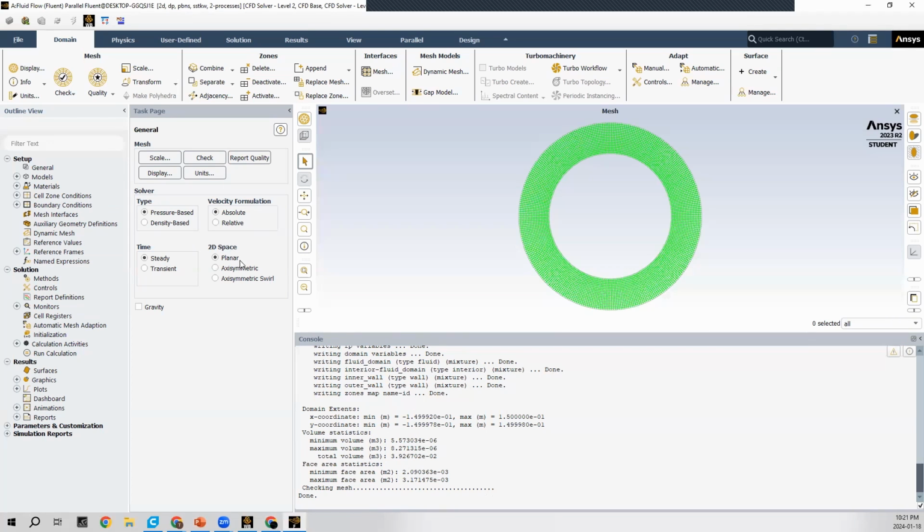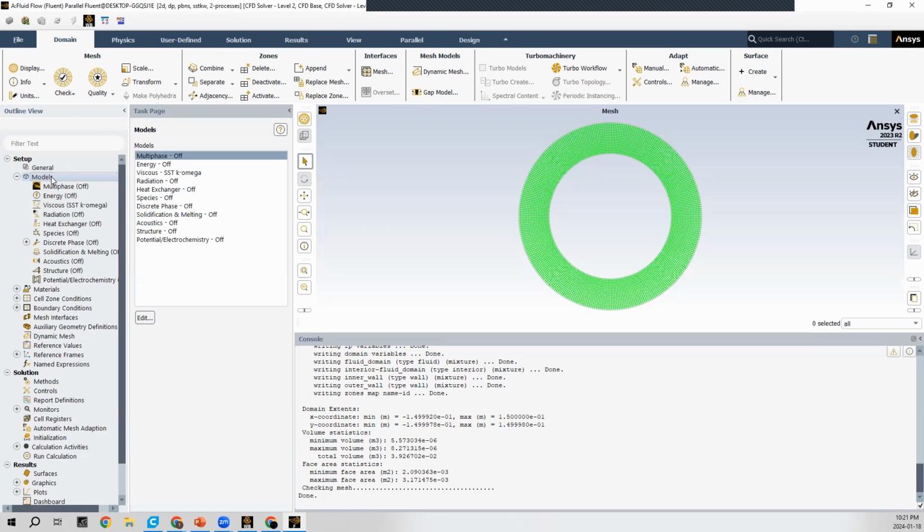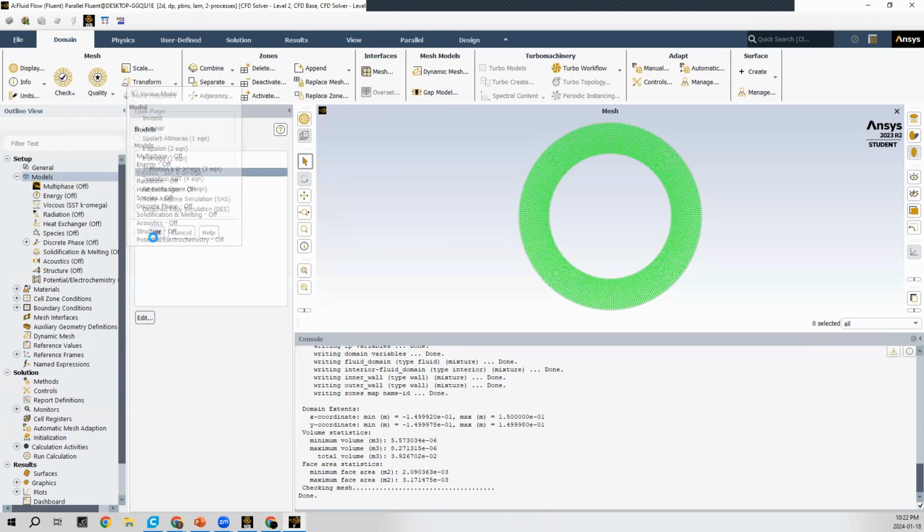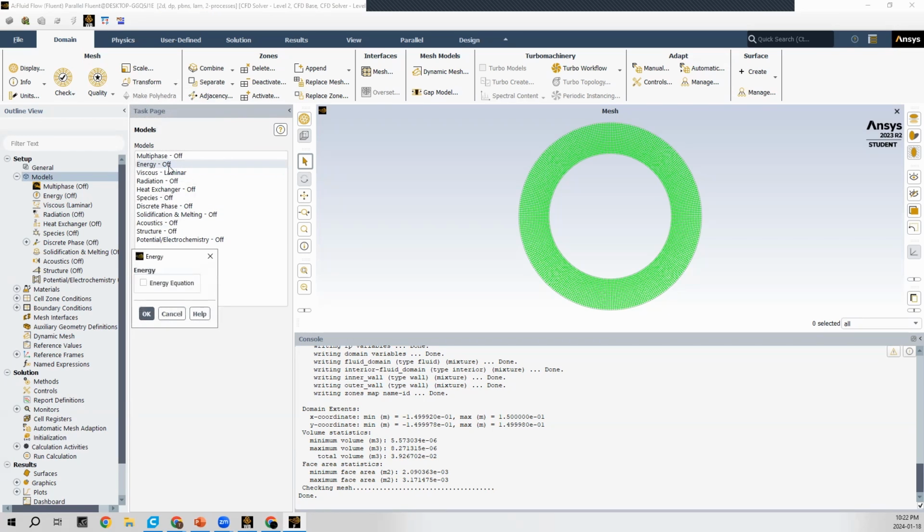In Solver here, let's leave all this information the same, but in models, if we double click on models, for the viscous model, I'm going to go ahead and choose laminar from the window that appears here and press on OK. And also, since we have heat transfer in this simulation, I need to turn on the energy equation. So to do this, I'm going to double click on energy, and I'm going to put a check mark beside energy equation to enable the energy equation. So that is good for my models.